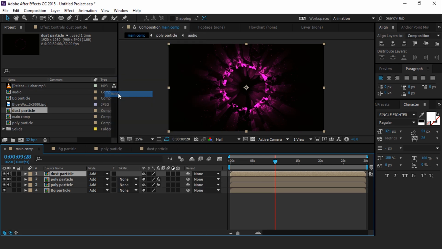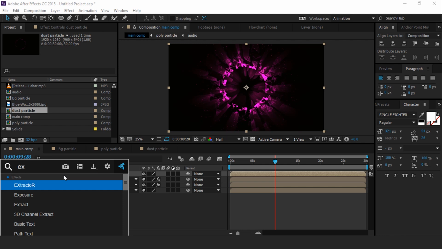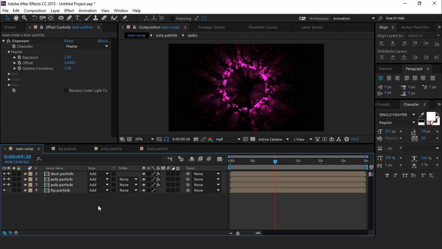And change mode normal to add. Now search exposure effects. And change exposure amount 2. Here you can see the particles. Perfect, it looks good to me.